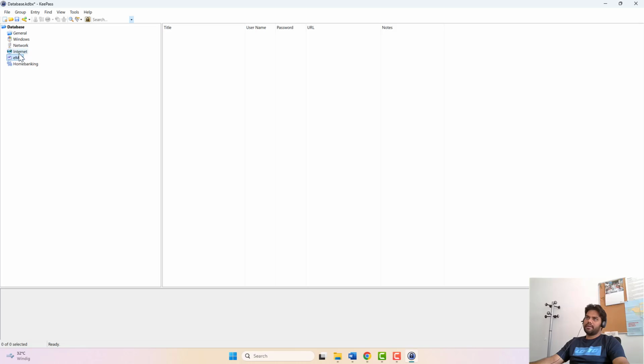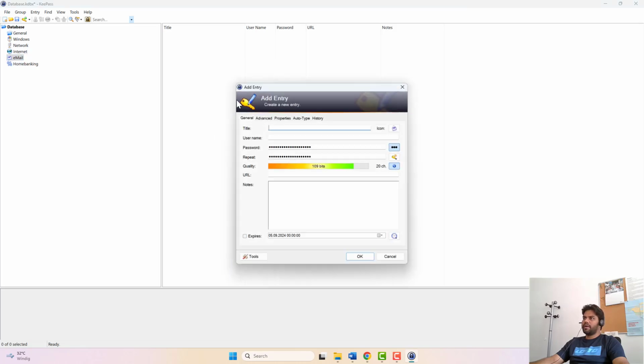Like for email, you can create a new entry here and give a name like Gmail, and you can write your username for Gmail, or maybe write the whole email address. If you wish, you can write your whole email address here, but you should make sure it's used as a username, and you can save your password.